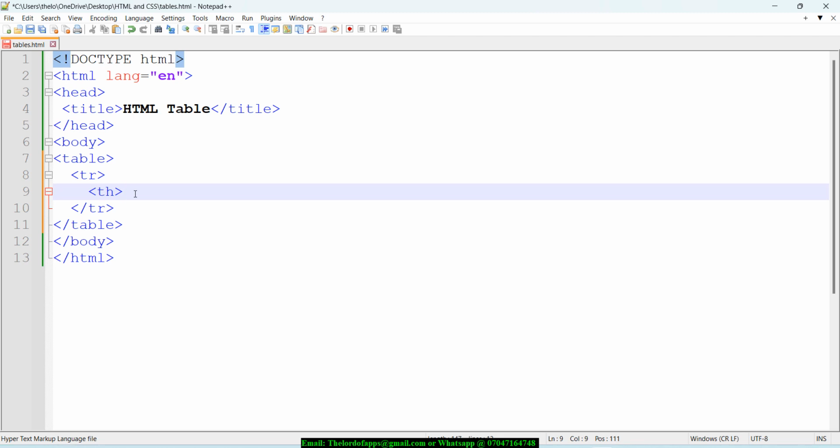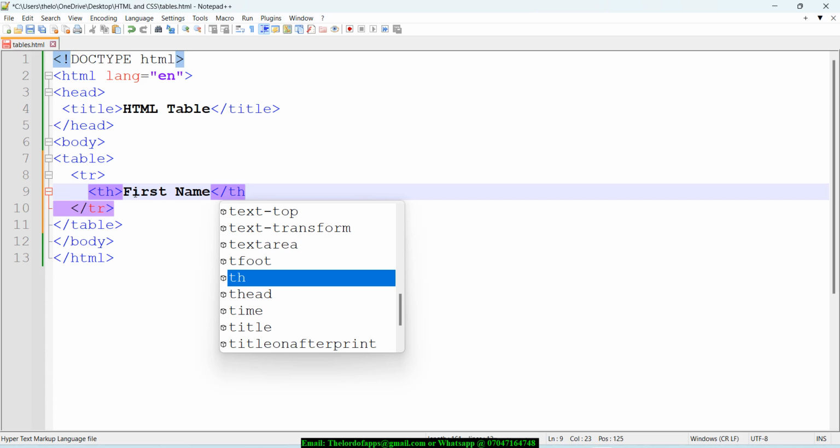Okay, and then for instance, let's say that we're going to have things like first name. We'll put first name within this particular place, and we can go ahead and close that particular table header right there.